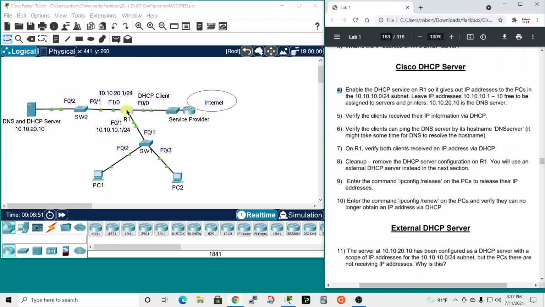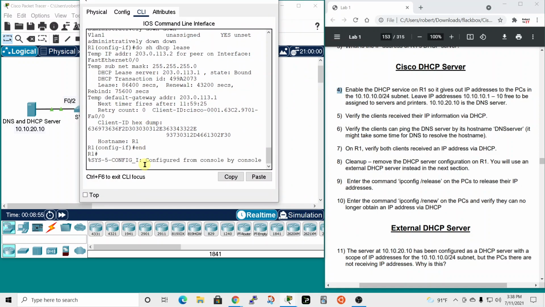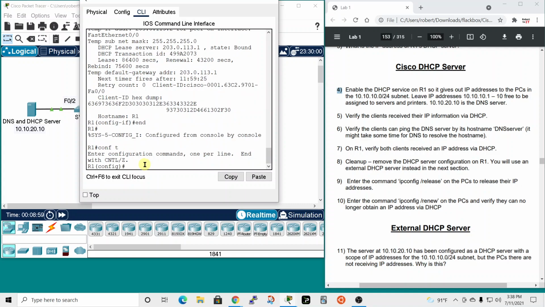All right, so we go back to the router, and we will go into global configuration mode. The first thing you want to do before enabling the DHCP server is designate the excluded addresses, so that when the DHCP server becomes active, it doesn't start assigning addresses to hosts that should have been excluded.